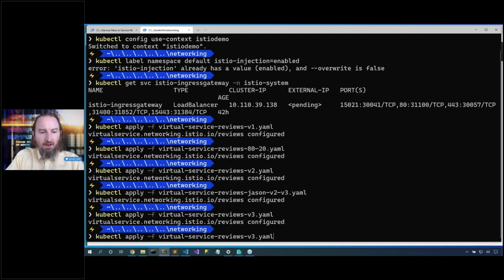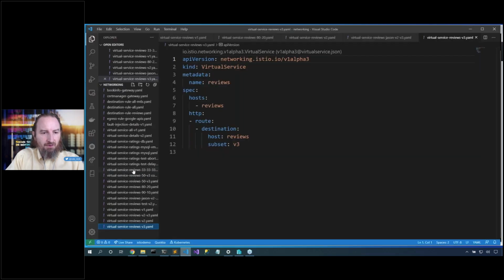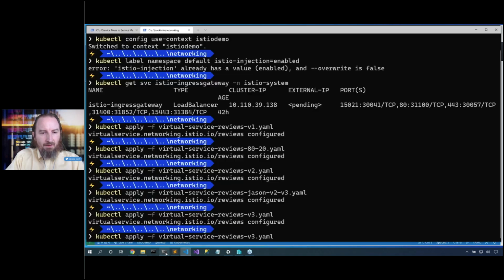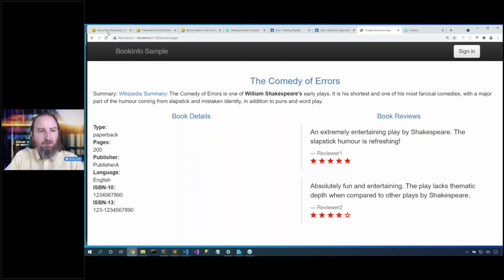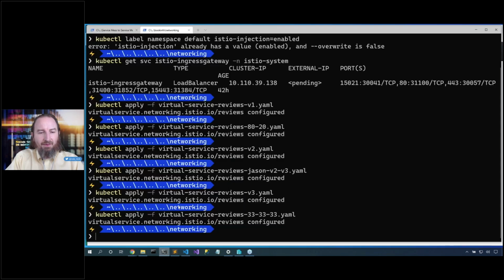Now let's come back here and let's do the 30-30-30 version, rename. Now, typically we would have only one of the services or maybe two of the services running at a time, but it's fun to be able to play with it. So here's that third, and so we can see that we get sometimes red stars and sometimes black stars and sometimes no stars. That was cool.